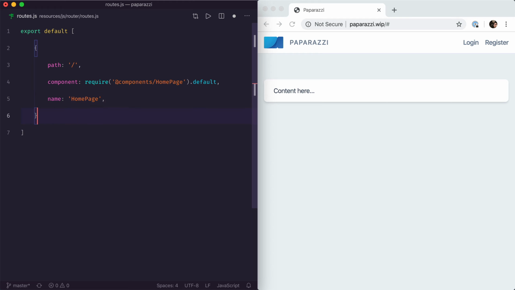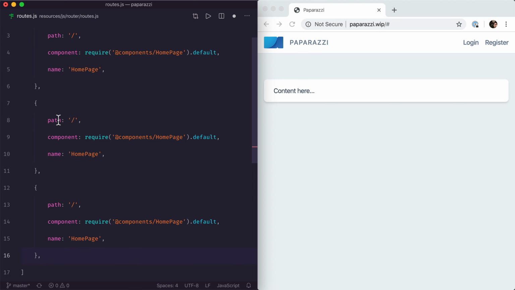Okay, now we'll do the same for the login and register page. So I'm going to copy paste that twice. And here we'll say login and here register. For the login page, we'll call that component auth/login. And for the register page, we'll call it auth/register.